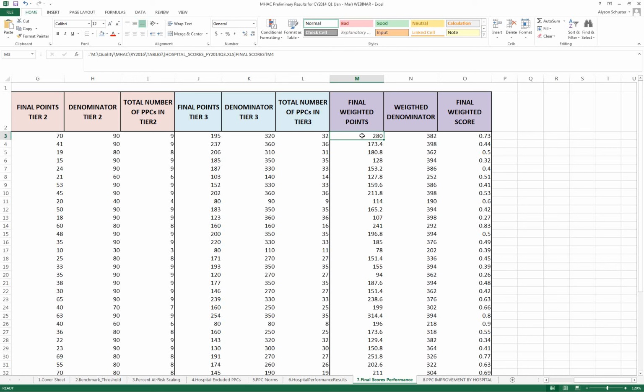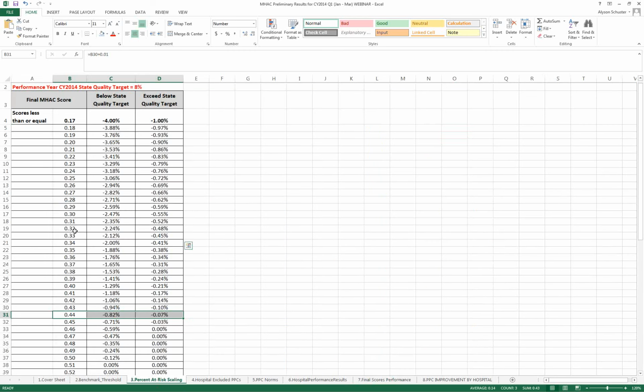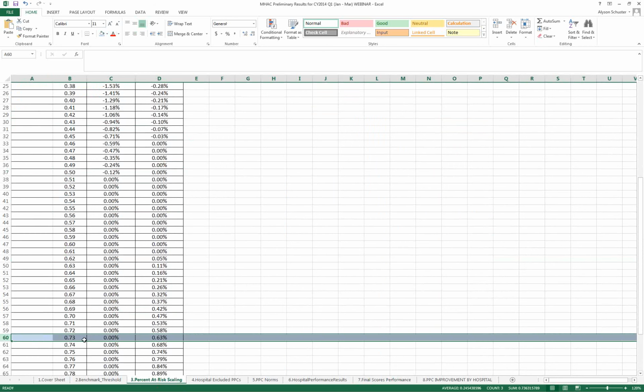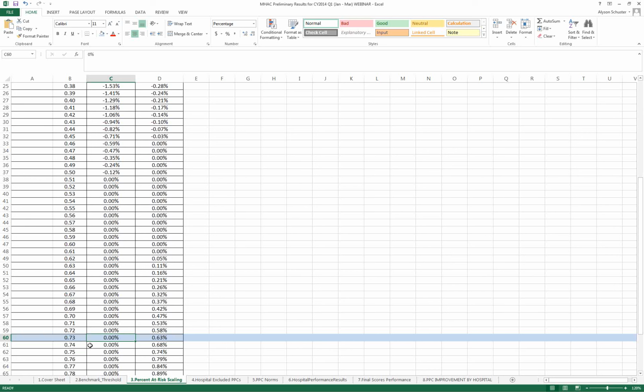So essentially, you would take the Tier 1, Tier 2, Tier 3 points and multiply them by the weight and then add them up to get the total points that you scored, your total denominator, and then your final score. Okay? You could then take that final score, like 0.63, go back to this sheet here, 0.73, and see that, if that is their final score at the end of the year, they'd either have 0% penalties or they may even get 0.63% in rewards.